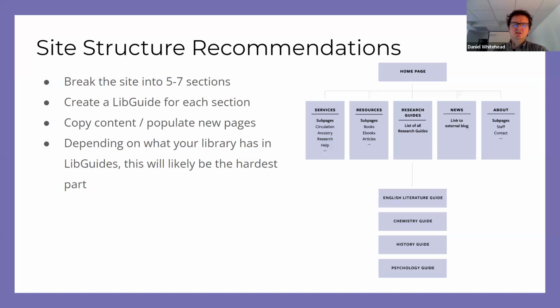And so our recommendation, when you're thinking about content and thinking about your website, is to think about maybe the biggest 5 to 7 sections of your site and what those might look like. For instance, here in this sample page, we've got our home page, which can be its own guide. And then we've got a few guides below that.